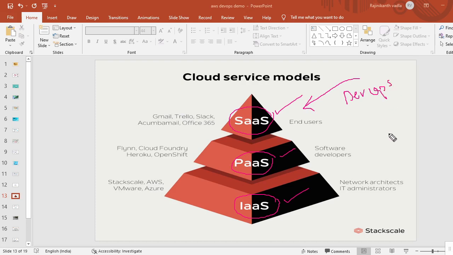Software as a service. Why are all customers moving? See, there are so many headaches in maintaining a data center. That's why all customers are migrating to the cloud. Why are they migrating? Because they want to host their application in the cloud, right? They want to host their application in the cloud.